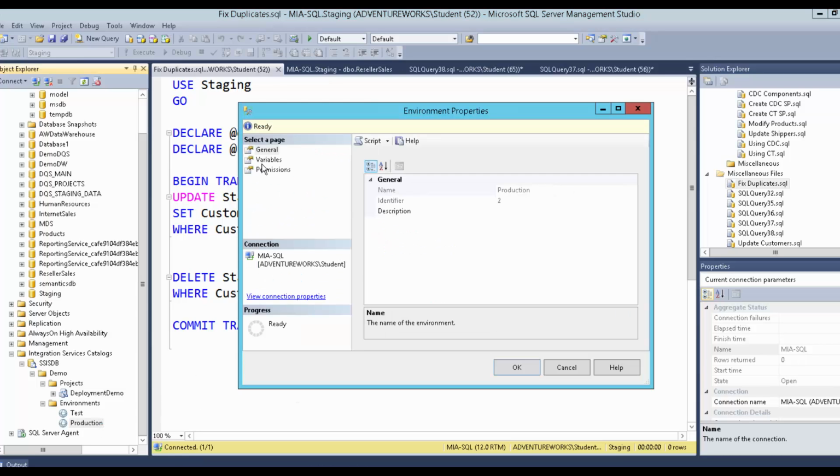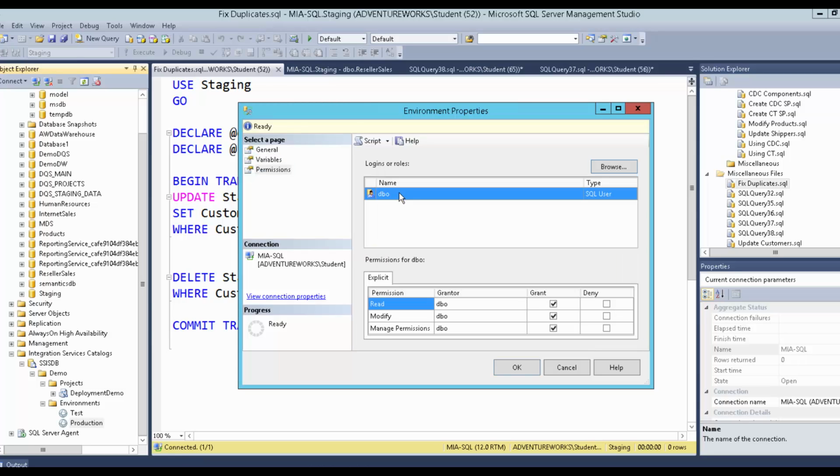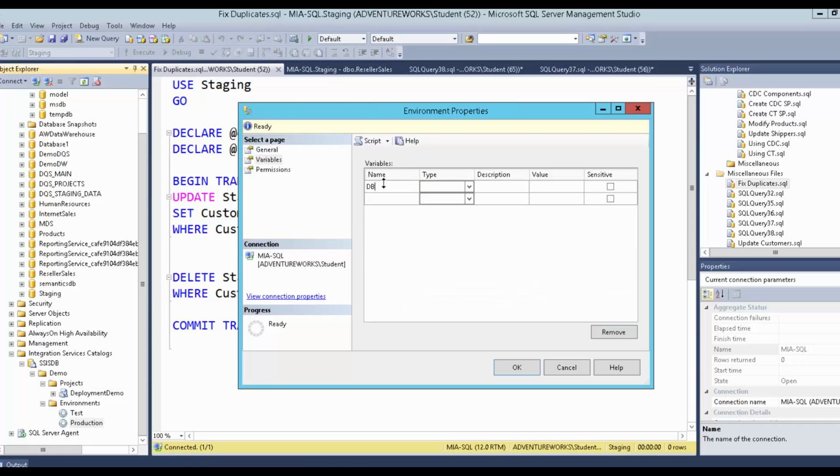And the next is the production. I'm going to do the same exact thing. And notice there's also permissions. You can specify who gets to use this environment data. So it's pretty cool. DB server, string, and Miami SQL, and folder path. Okay, I get it. Mod 12 production. Very cool.